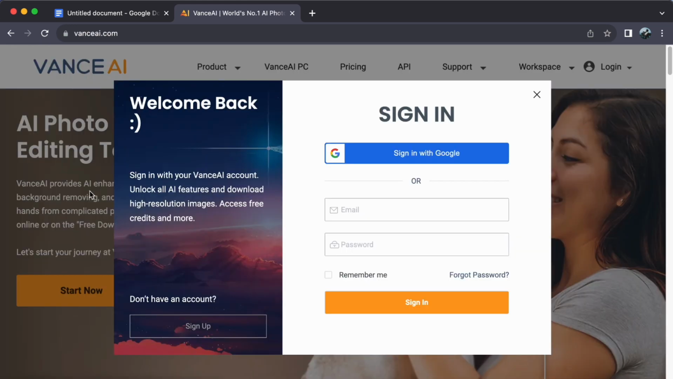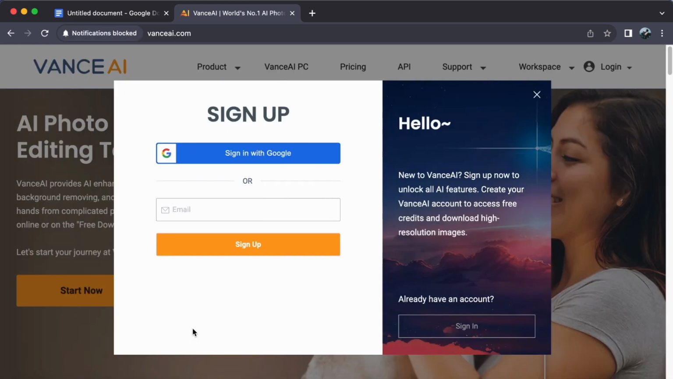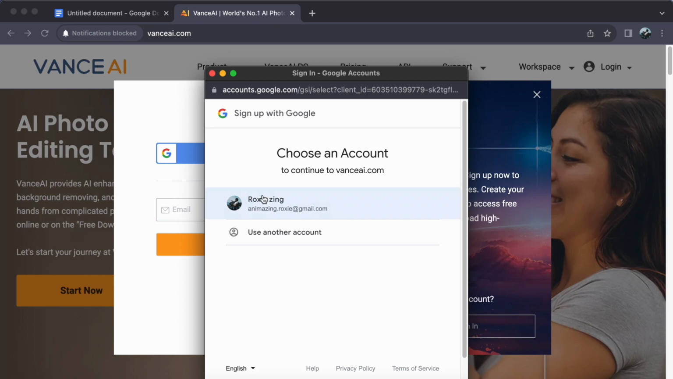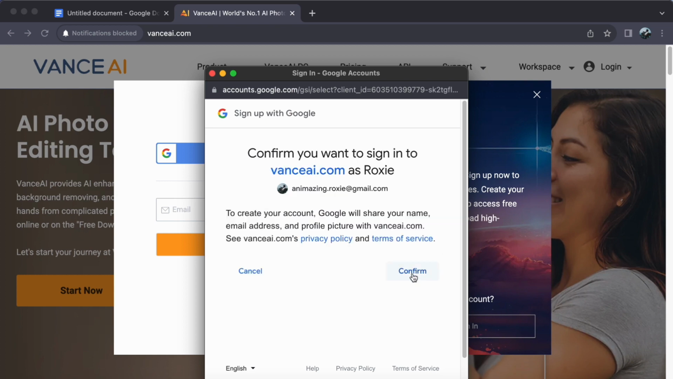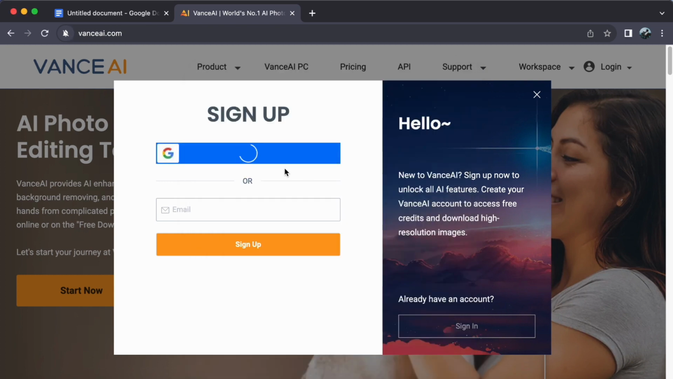Step number 3. Click on Sign Up. You can choose to continue with your Google account or use your email. For this demonstration, I will go with my Google account. Step number 4. Follow the prompts to complete the sign-up process.